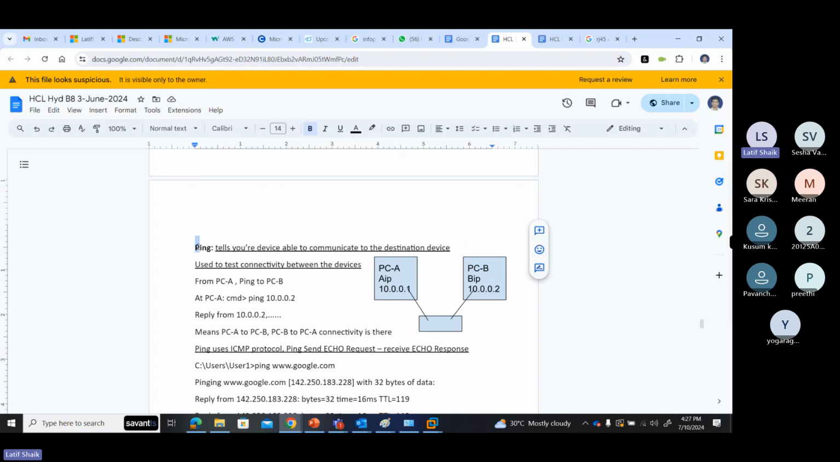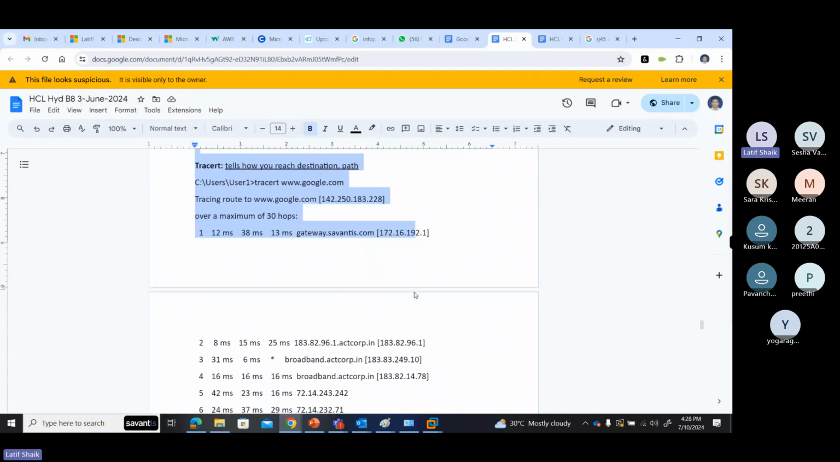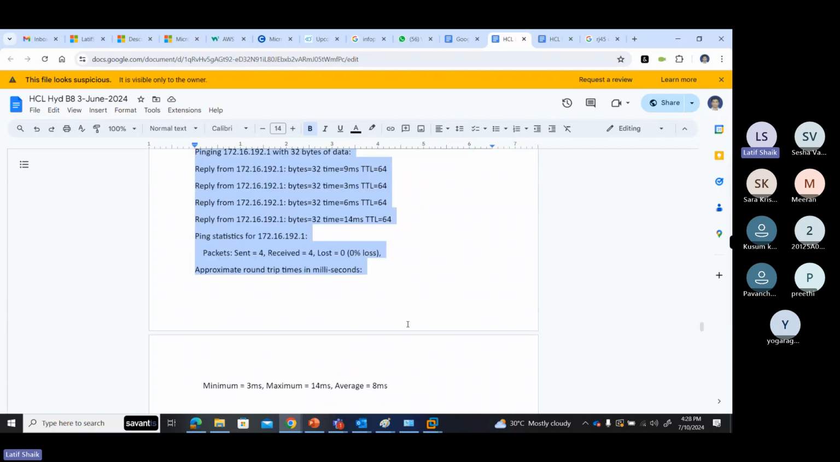Okay. Guys, understand how to connect two devices, how to test the connectivity.